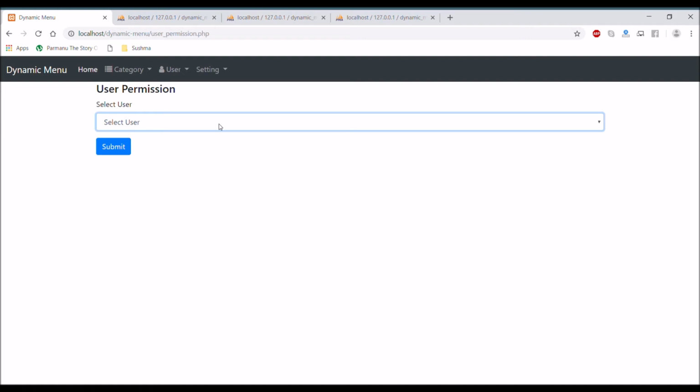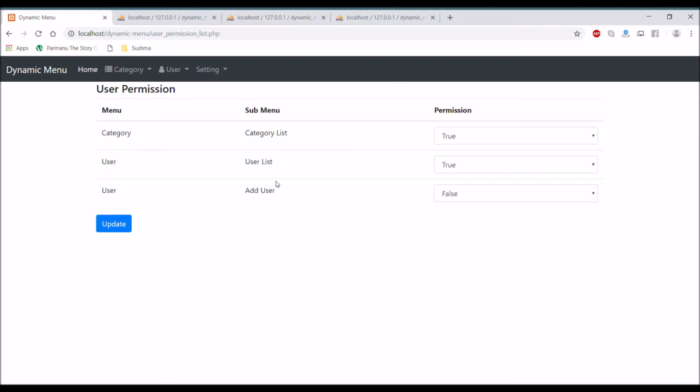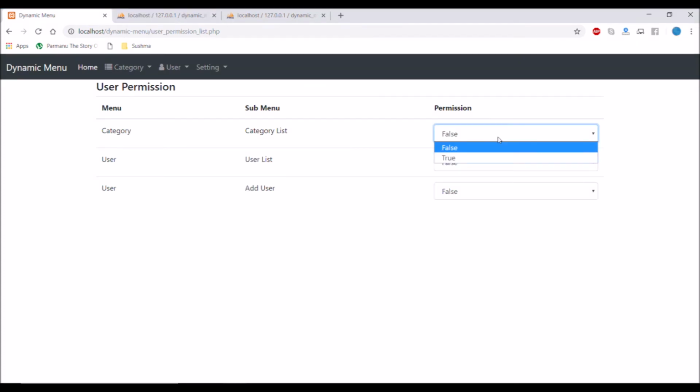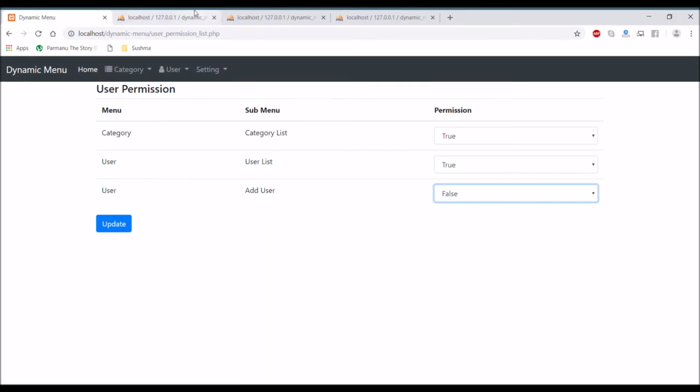So in user permission, firstly select user, then submit. On the next page, you can see the menu list with option for true or false. So you can choose true if you want to give permission, or otherwise false. So let's move to database.